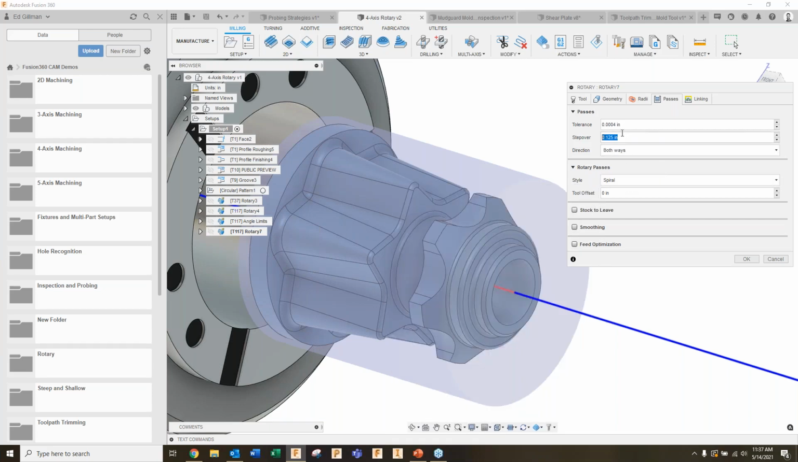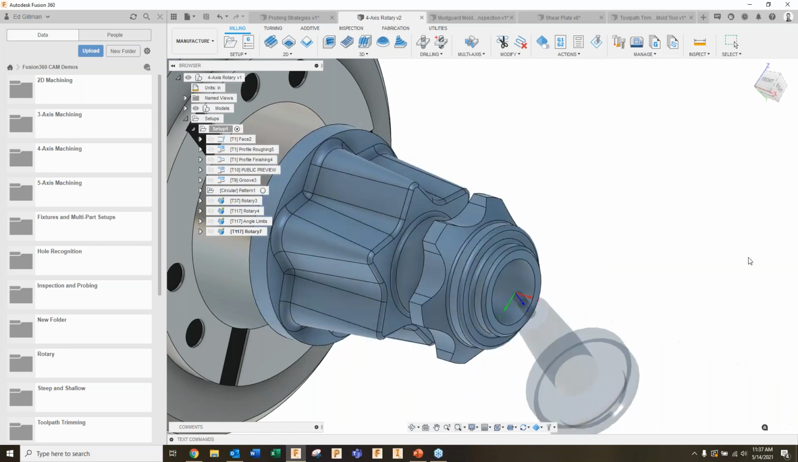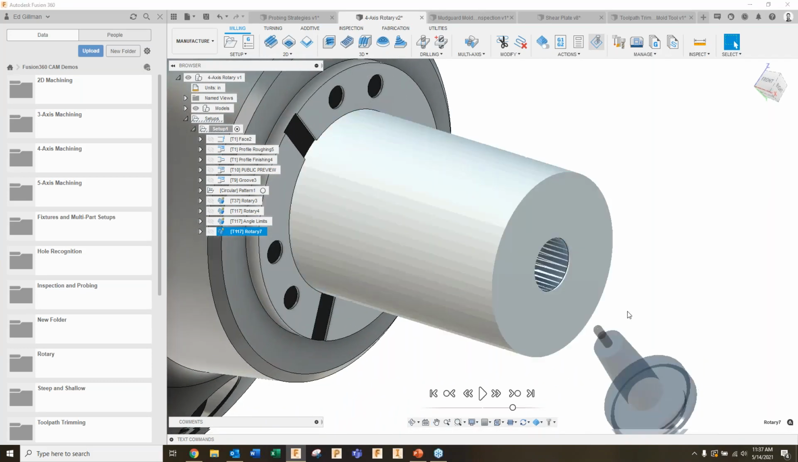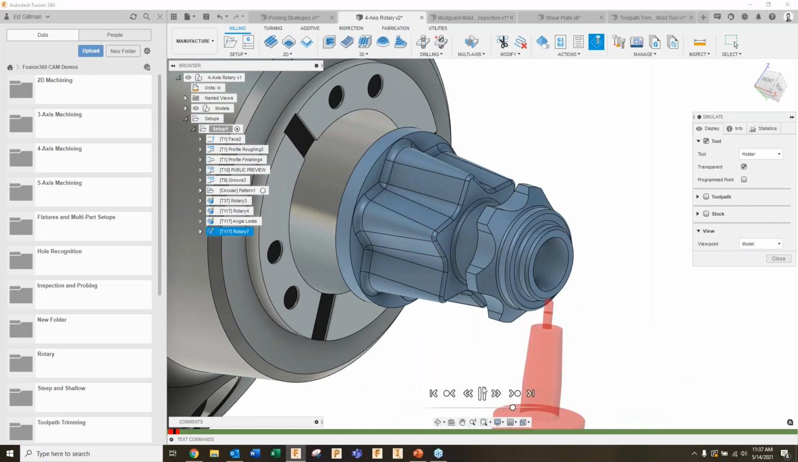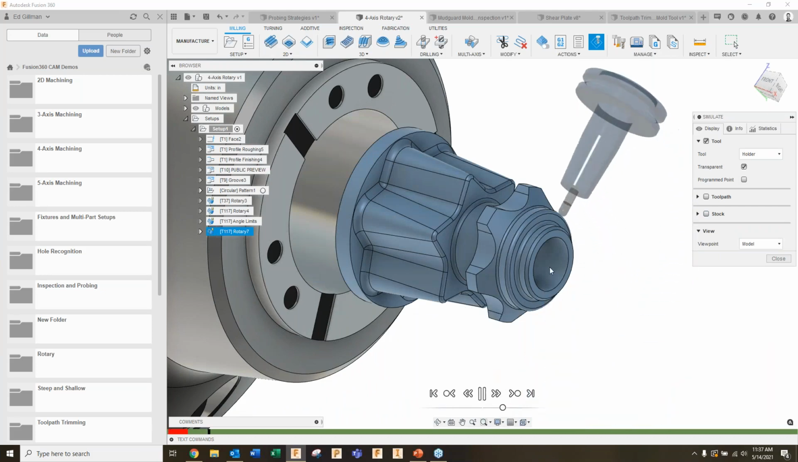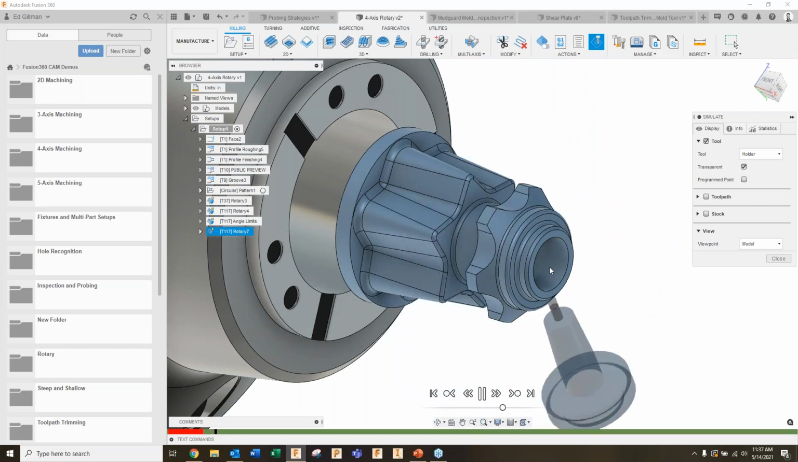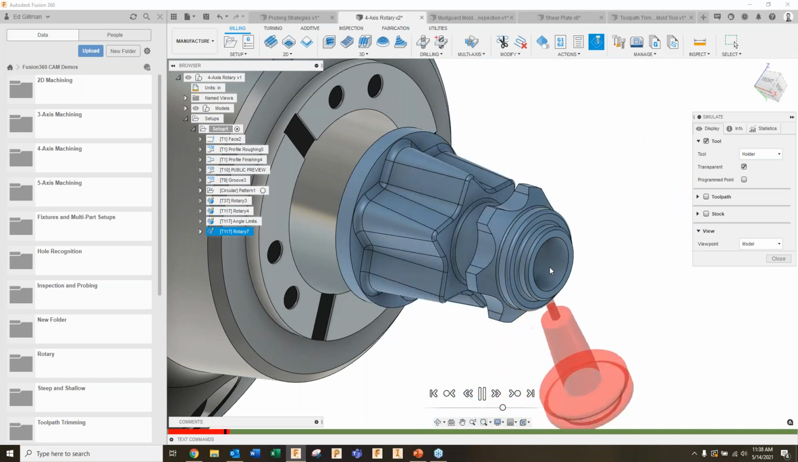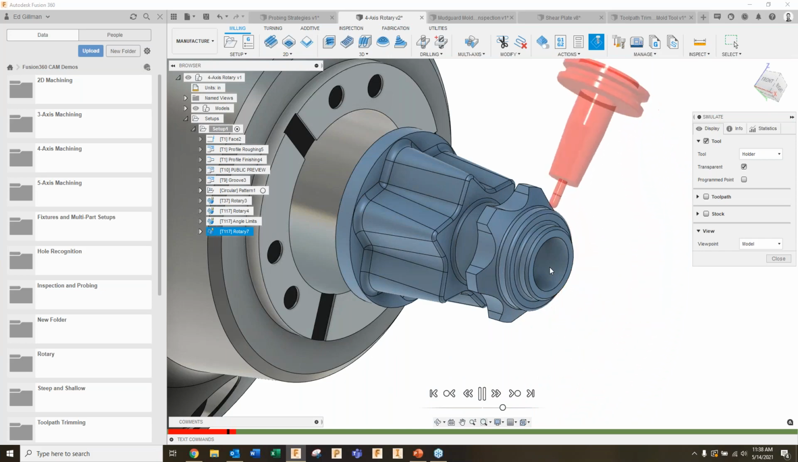So if I do a spiral with a step over of 1/8 of an inch on this part, it's going to look like this. Basically just working its way around. If I turn off the stock, the tool just works its way around. And in reality, the tool would be stationary and it would be rotating the part. So it's going to simulate like this, but in reality, the part would be spinning and the tool would be stationary. And this is just going to be a constant spiral all the way around, machining out that material.